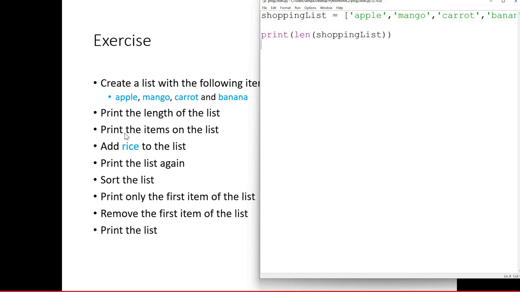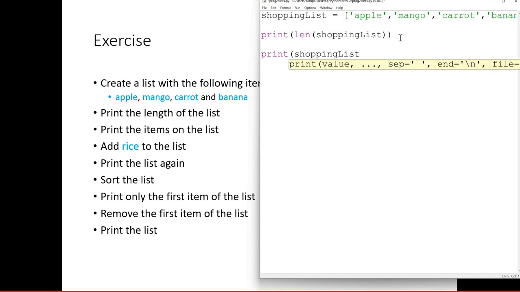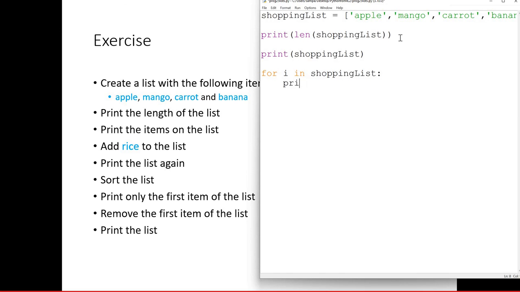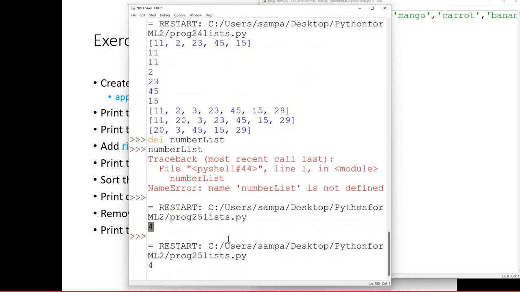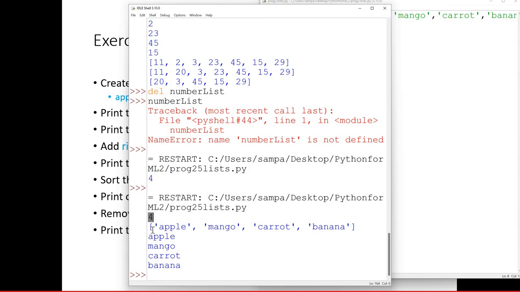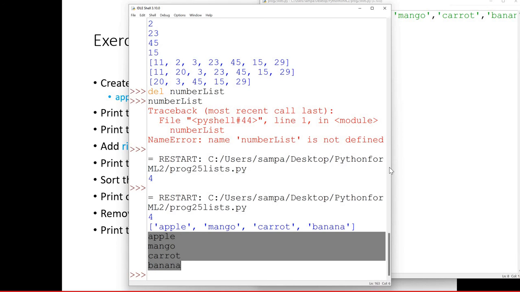Right. Print the items on the list. So when I say print items, you can either use print shopping list, or else we can say for i in shopping list, print i. You can use any of these. I have done both ways, but one of the ways is enough. So if I rerun, we can see we have 4 elements, the length is 4, and here is the whole list as a list, and these are the individual items.